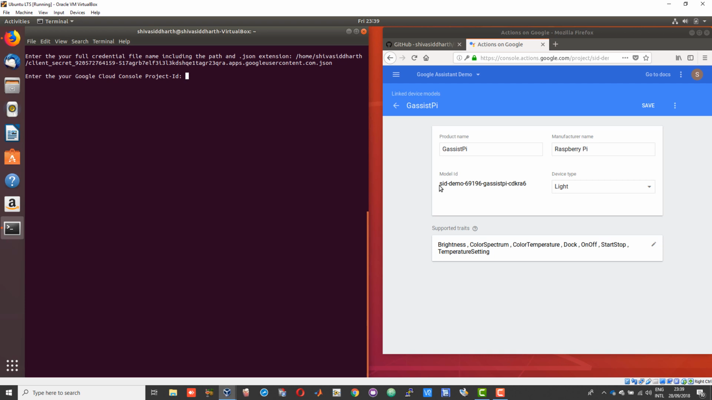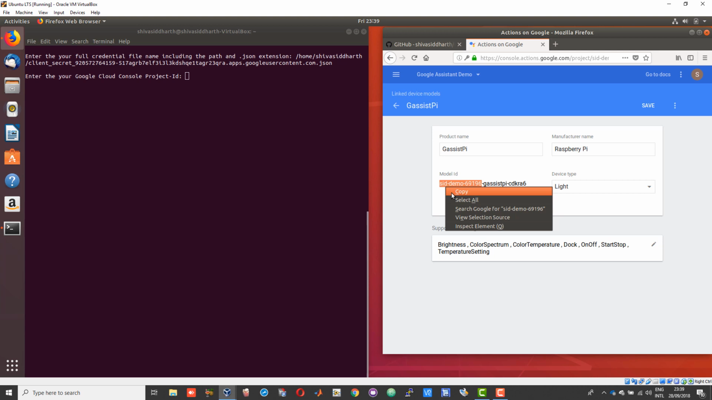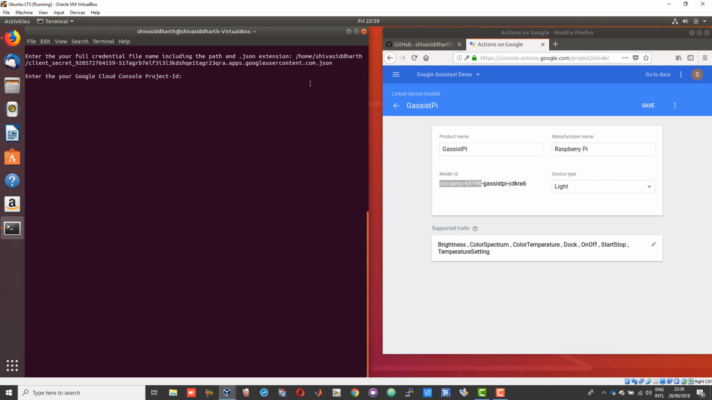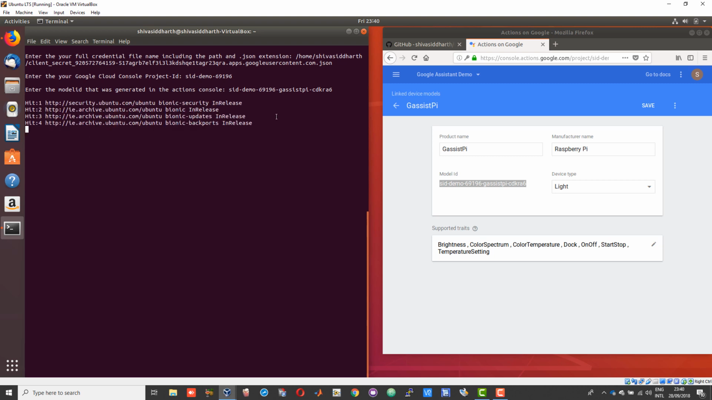So the first part of the model ID will be your project ID. So if you are not sure of your project ID, just open your cloud console and double check. After this, you will be asked to enter your model ID. Enter your model ID that you just generated in your actions console. Okay, so now you can just close your actions console.